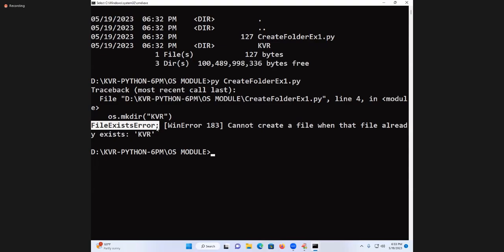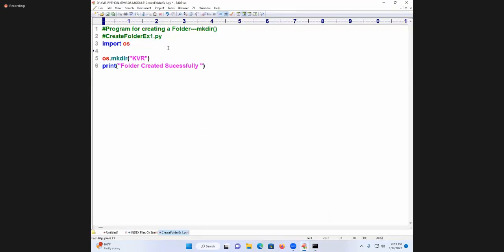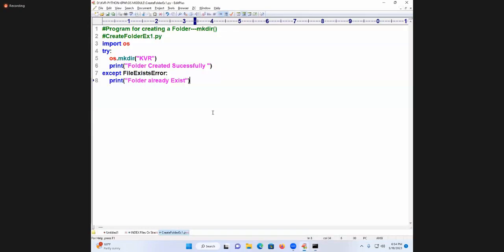So go to that. See here I am writing. My dear students, go to this place. I'll write try, take care. Now I am writing except FileExistsError. Print: folder already exists. Now you run it once again. What is the answer coming? Folder exists already. Understand? Okay.